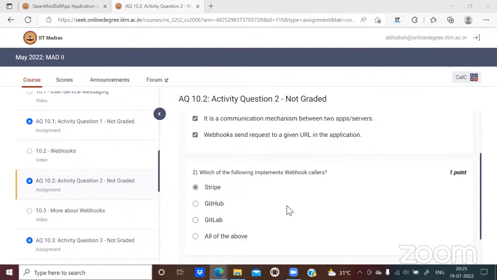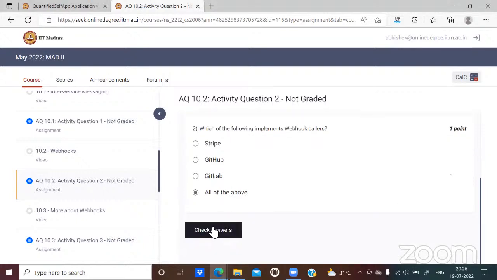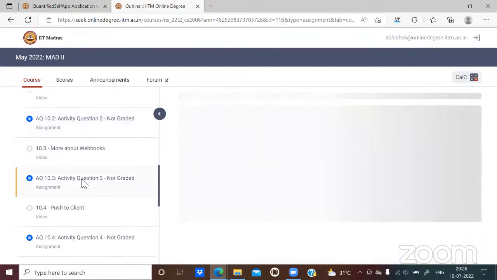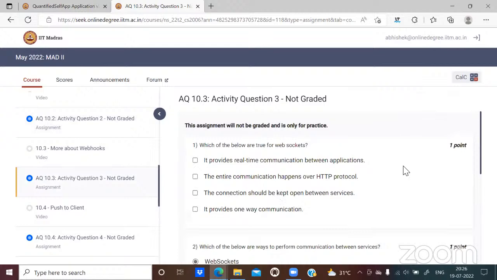If we talk about GitHub and GitLab, I guess one of them was actually demonstrated in the lectures. Since they both are basically remote Git repositories, all of the features that they provide are mostly the same if we leave out a few things. So yes, they both implement webhook callers. So in that case, all of the above is the answer. Okay, so we shall move to the next category.